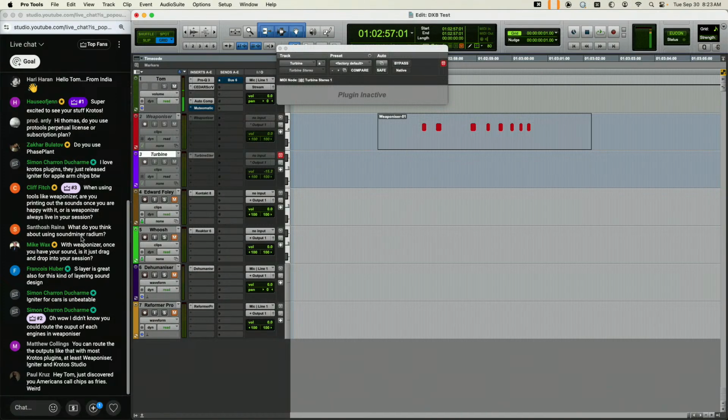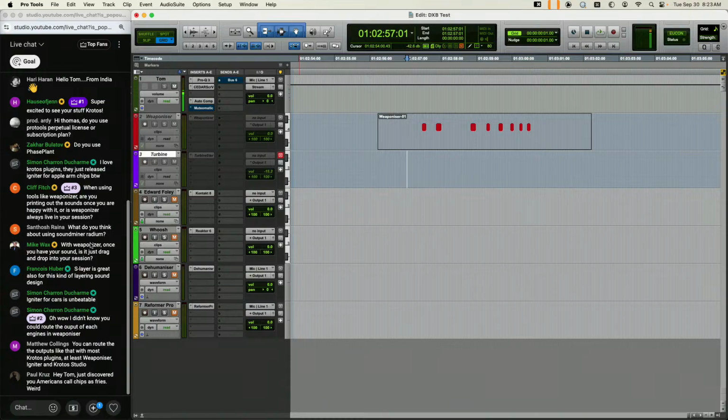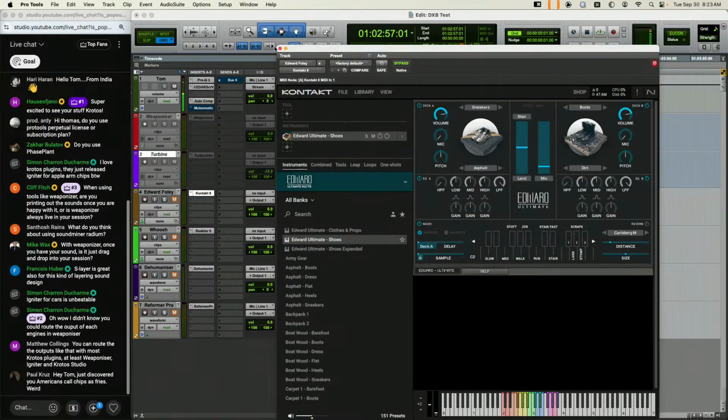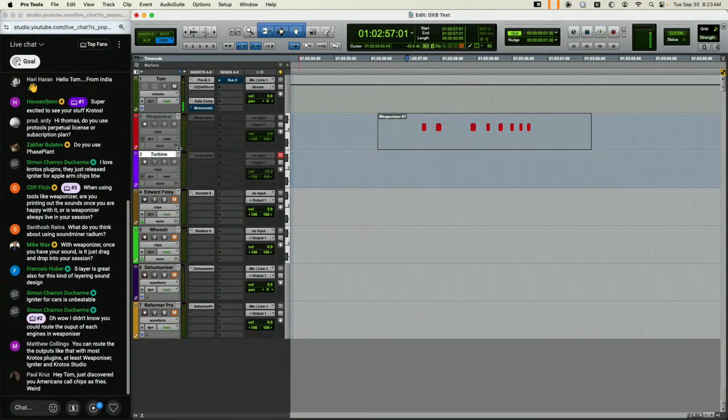What do you think about using SoundMiner Radium? I gave up on SoundMiner. It was overkill. I use Soundly for my library management, and my goal with sound design is to get the sounds into Pro Tools as early as possible, so I can make custom contact patches for triggering sounds, or use Wepaoniser where I literally drag and drop.